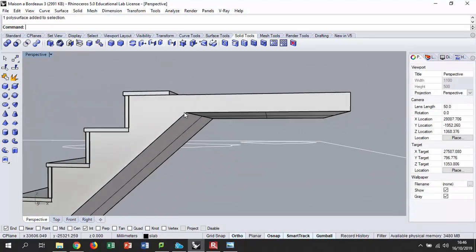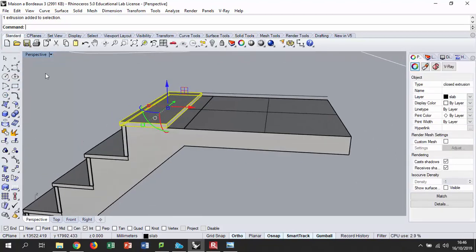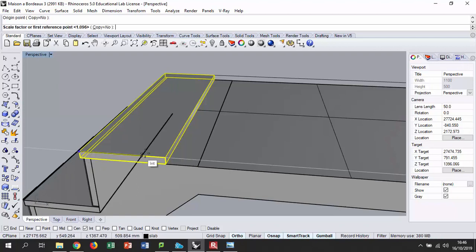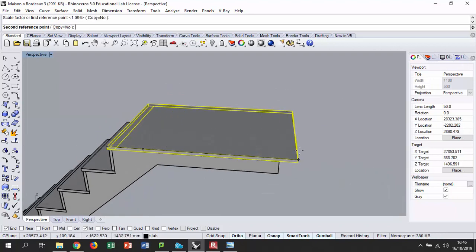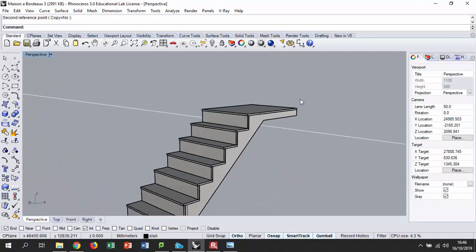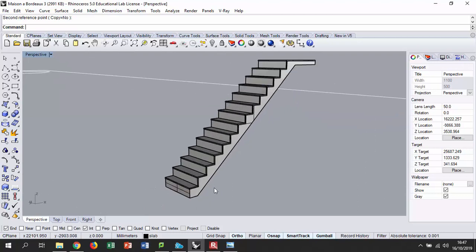That's it. So let's now extrude this part in one direction as well in order to have it filling the entire landing, fitting the landing. And from this point is the original, and here we go. This is it for creating the staircase. Now let's see how to create the landing part, the railing part.